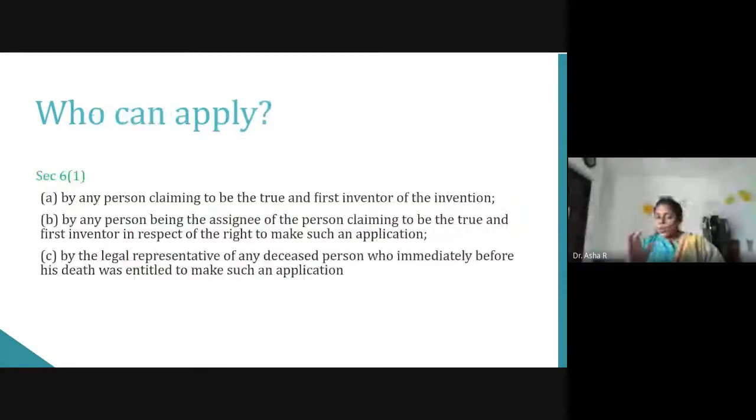And who can apply for a patent? According to Section 6 clause 1 of the Indian Patent Act, it is any person claiming to be the true and first inventor of the invention. So, any person who is an inventor, but he should be the true inventor. We cannot steal an invention and then go for a patent. We have to declare that I am the true and first owner of the invention. Actually, we are signing an agreement with the patent office saying that I am the true and first owner of the invention.